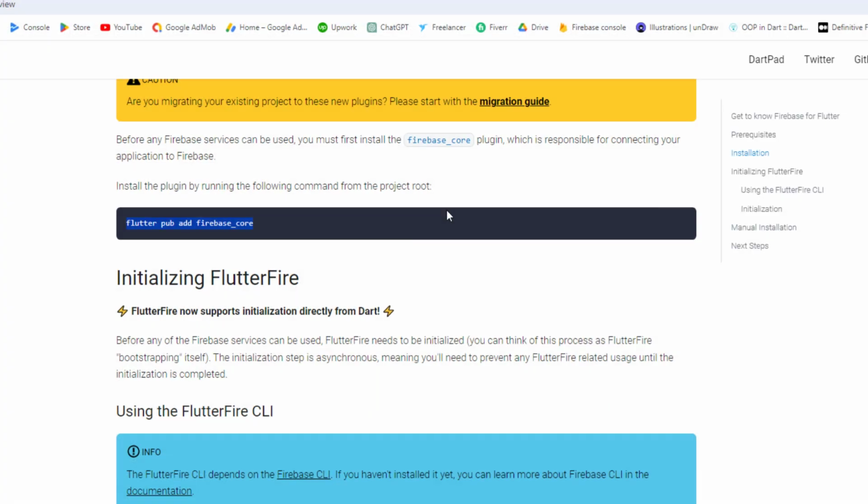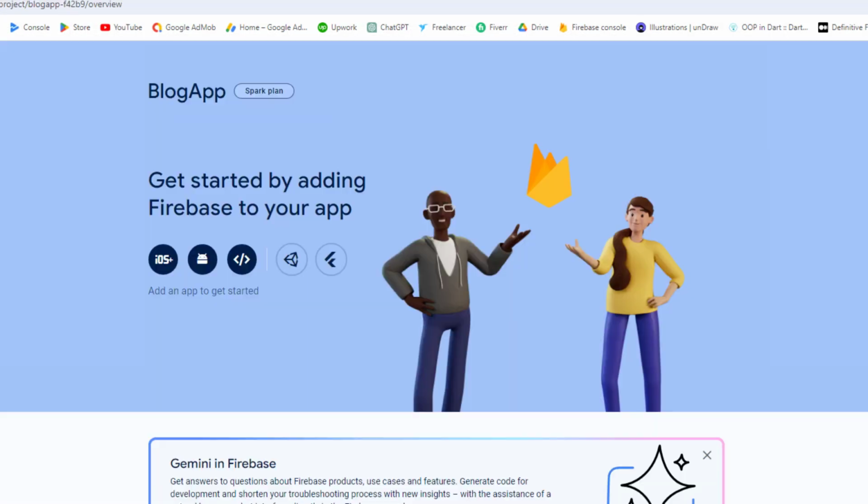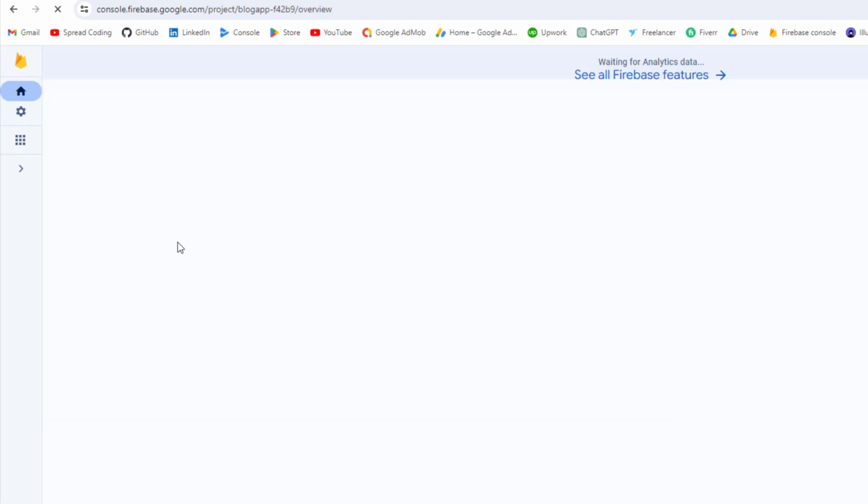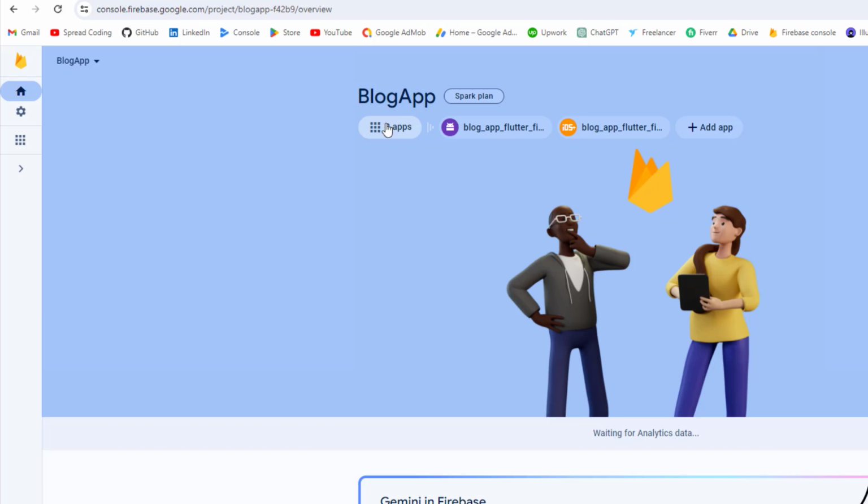Open Firebase project and refresh it. Now you can see it is showing two apps. It means two apps are connected, one for Android and the other for iOS.